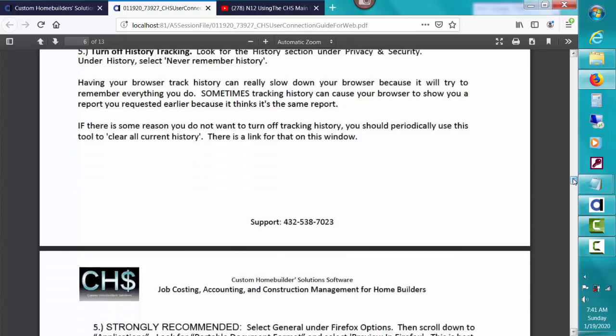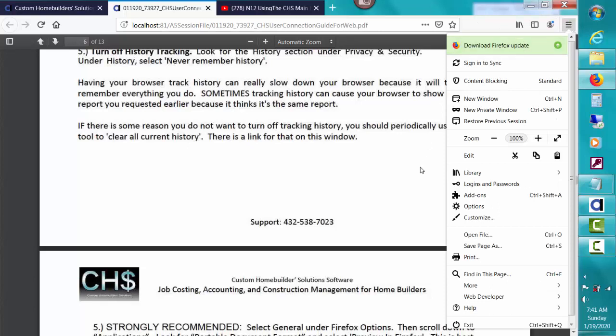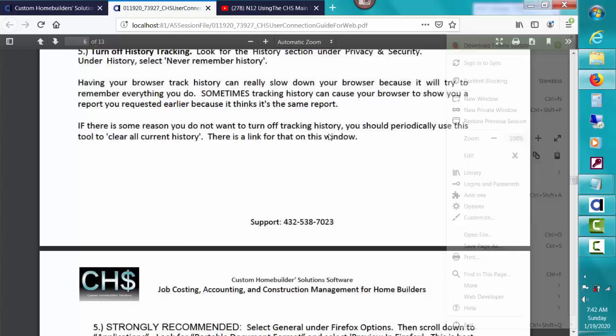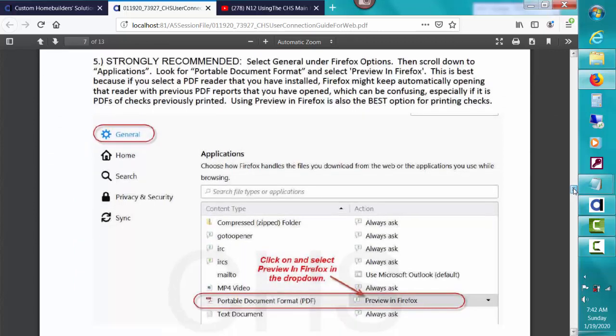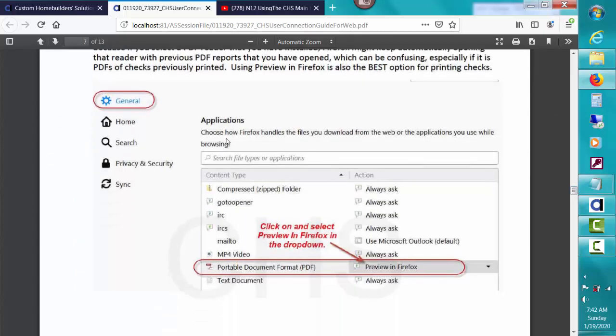All of these things, I'm on this browser right now, and a lot of these things are behind something called options. I believe in Chrome it's called options also, to do your settings to get things set up the best way. We also strongly suggest that you find the place that might refer to applications in your browser. In Firefox it's under General and then Applications, and if you click here you'll get a drop down. See the little drop down over here? Select Preview in Firefox. That will be your best choice when you're opening reports that are PDF reports in CHS.